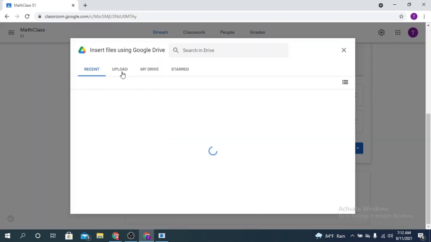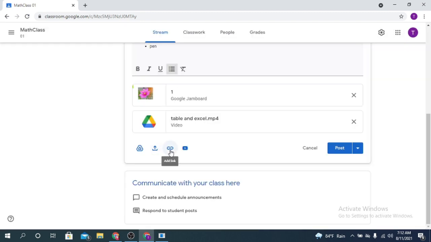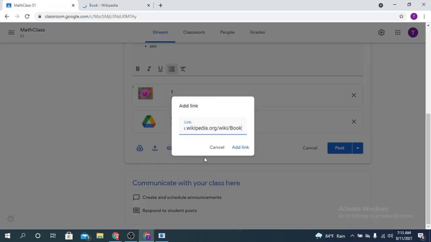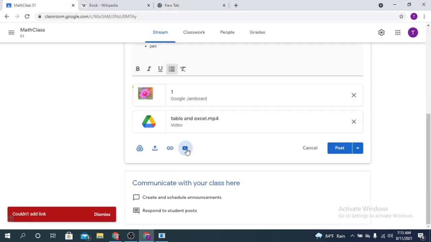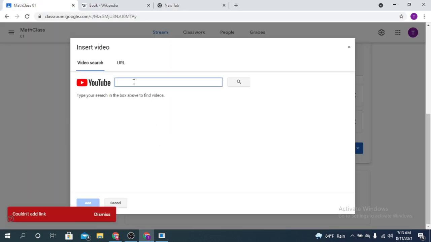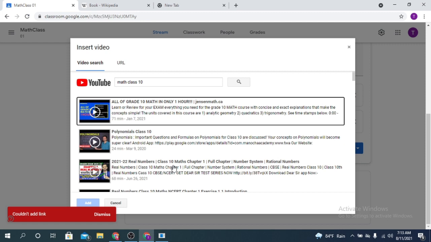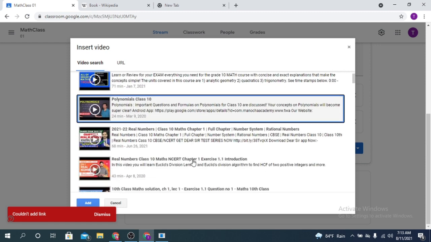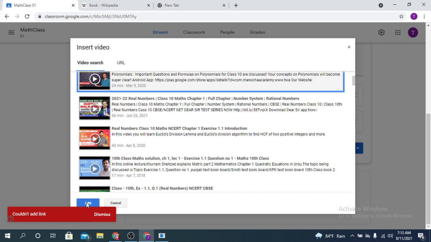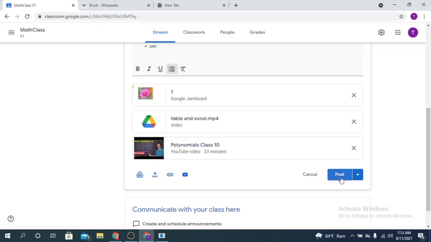You can also upload anything from your computer. This is the upload option. You can also add any link. I'm going to copy this link and add this link. You can also add any YouTube video by clicking here. You just have to search for any video. I'm going to select a video and press add. Now you can post.